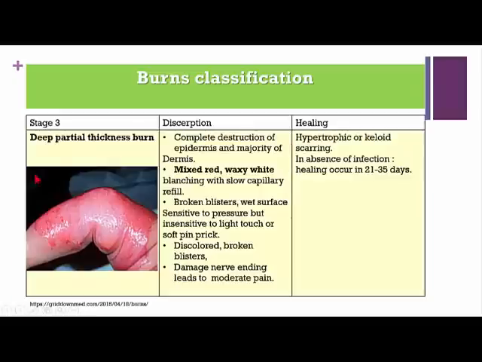Let's have a look at stage 3, or deep partial thickness burn. This deep partial thickness burn involves the epidermis and the majority of the dermis. So, mixed red color or waxy white appearance. Blanching with slow capillary refill. The blisters are broken; see here we can see that the blister is broken.